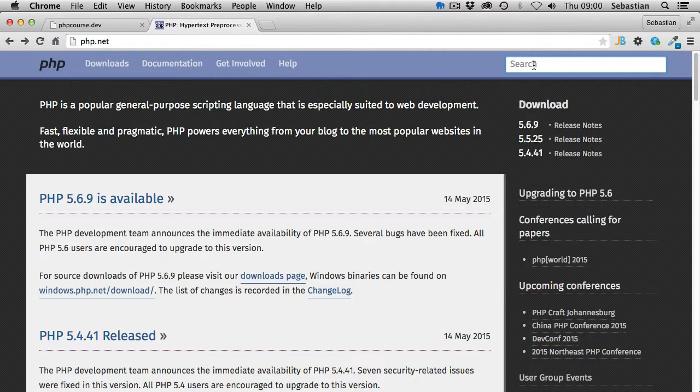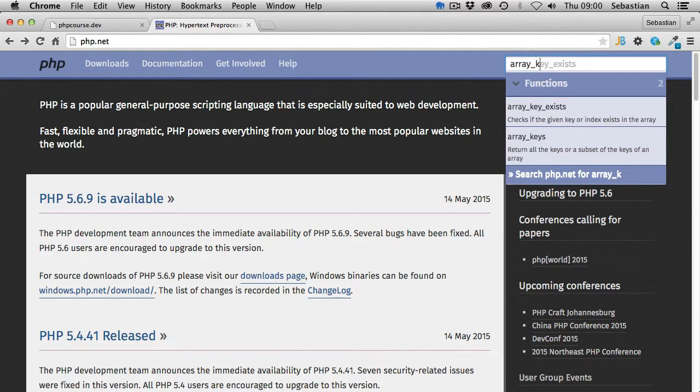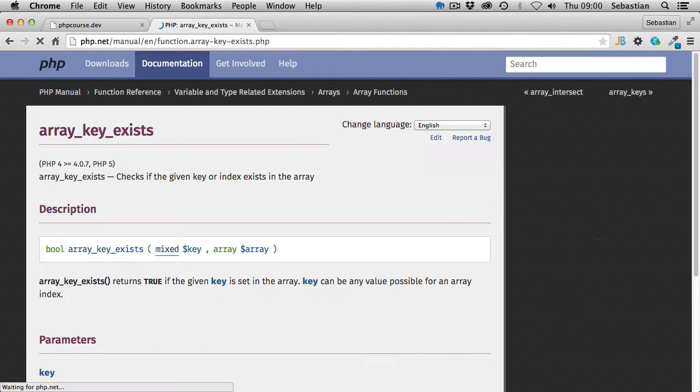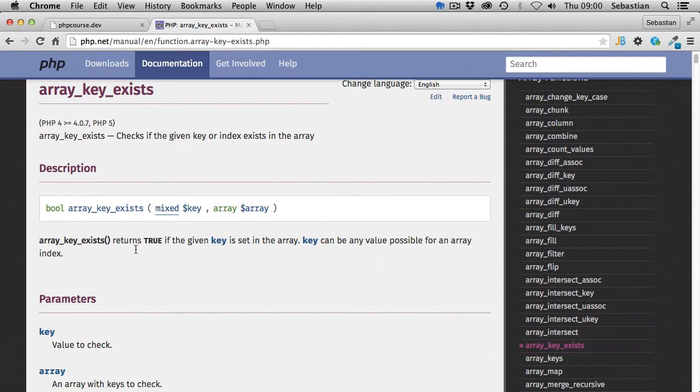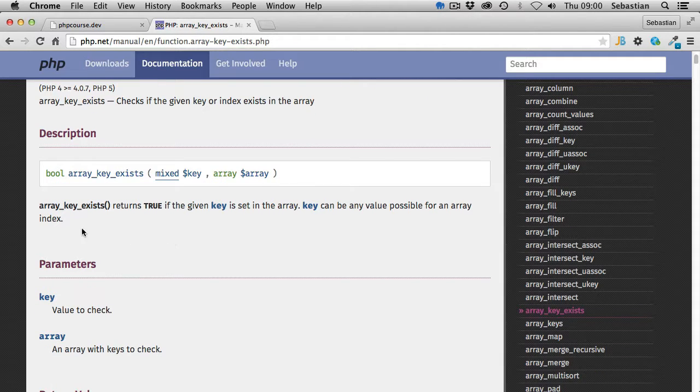Next function is array_key_exists. So array_key_exists in the search field on php.net. What it does, it checks if the given key or index exists in the array. It returns boolean true or false. The first argument is the key, which can also be treated as a needle from the previous function, and then the second one of the array type is simply the array, which could be represented by the haystack. And then we have: array_key_exists returns true if the given key is set in the array.